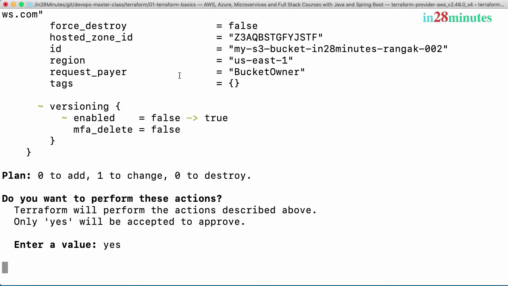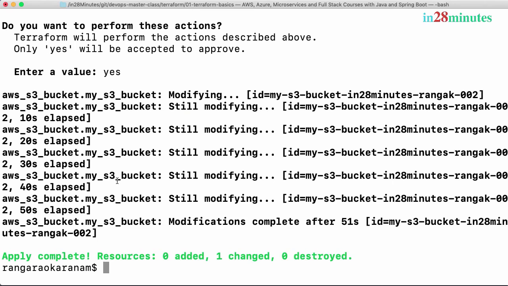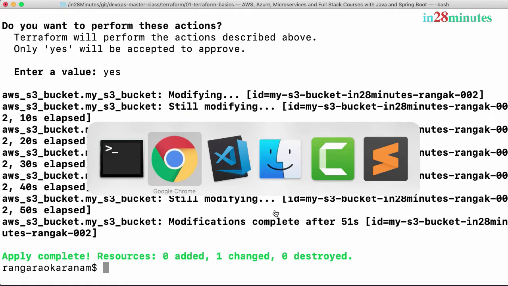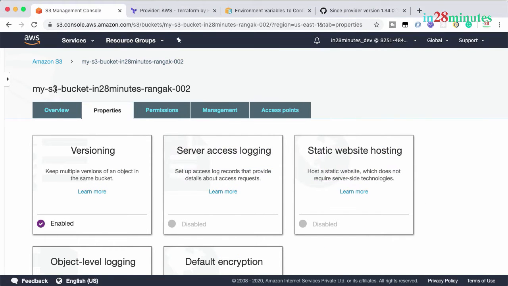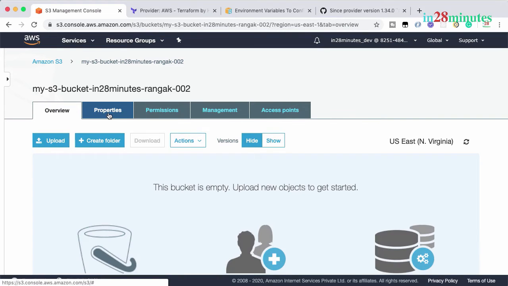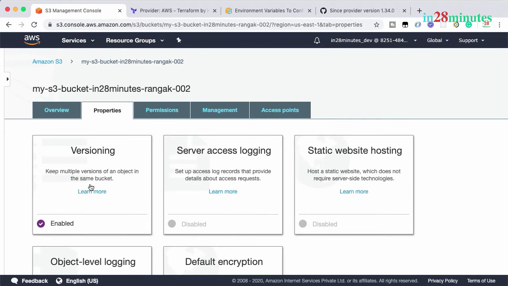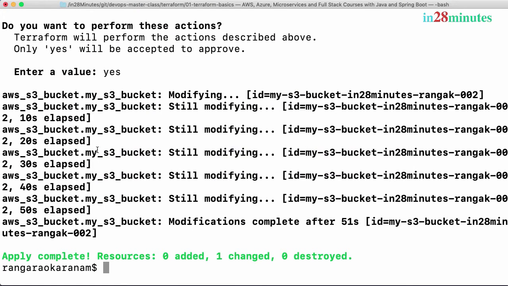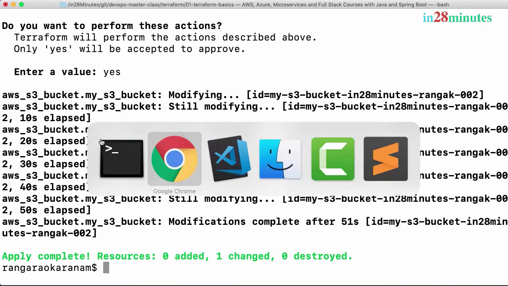So the existing resource is going to be changed to enable versioning. This will take a little while as well. It took about 50 seconds, after which I see that the change has been completed. And if I go into the bucket, so this is the bucket I created. The overview screen was where we were earlier. If you go to the properties screen, you can see that versioning for this bucket is enabled. So we were able to enable versioning using Terraform.